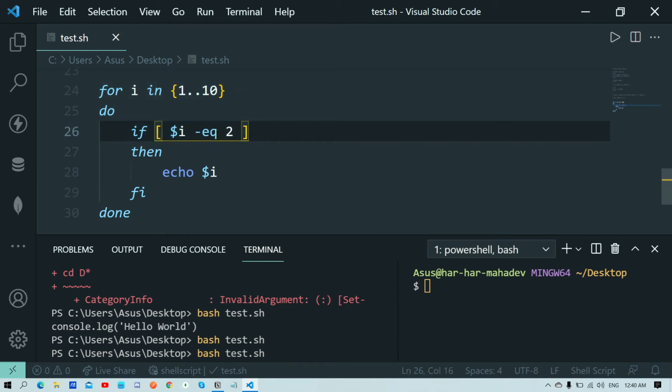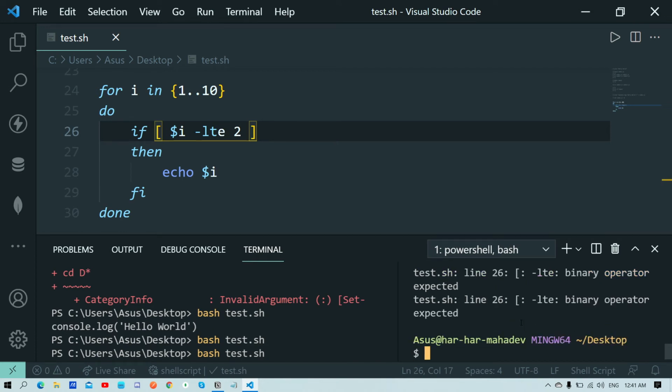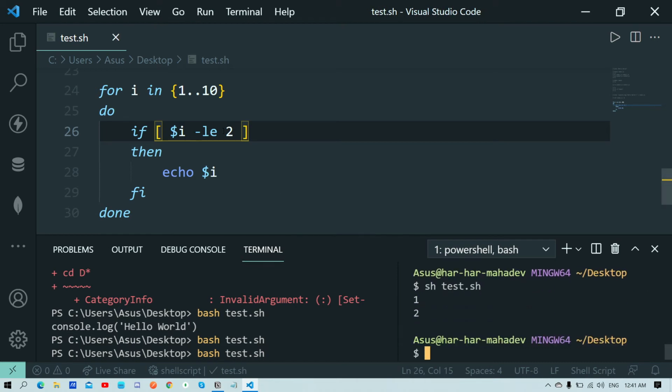Let's try something else. Less than. Less than 2 means 1, of course. Let's try less than or equal to. I haven't tried that. It won't work, I guess. le, less than or equal to, I'm not sure about it. Let's try. Yeah, it will work like less than or equal to, le.